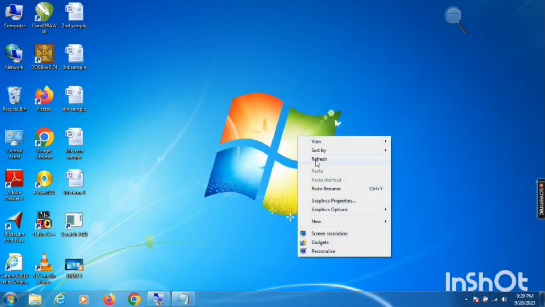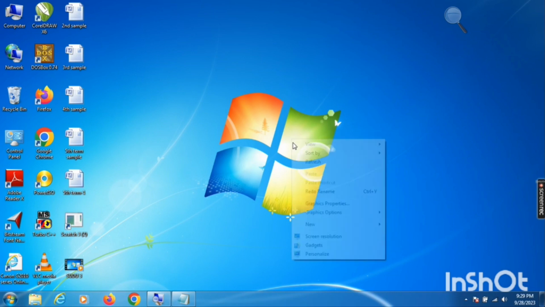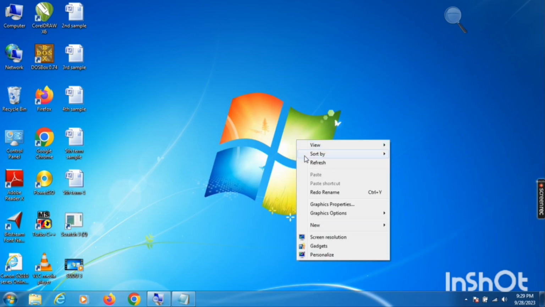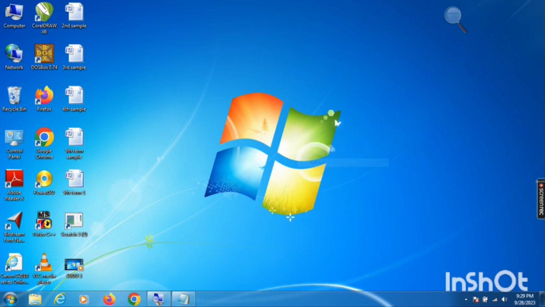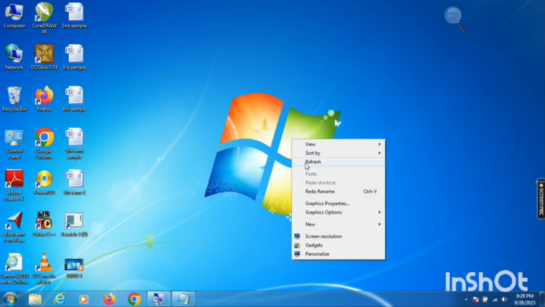Today's topic is Notepad. Notepad is a text editor software. For any type of simple text work, we need this software. We can't do much formatting here, but for simple text work, it is the best software. Firstly, we will learn how to open it. We don't need to install this software because every Microsoft Windows has this software with itself.